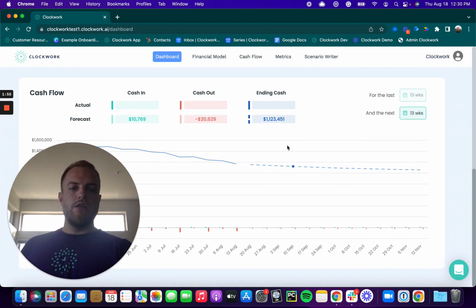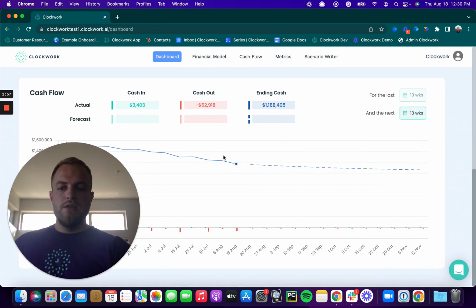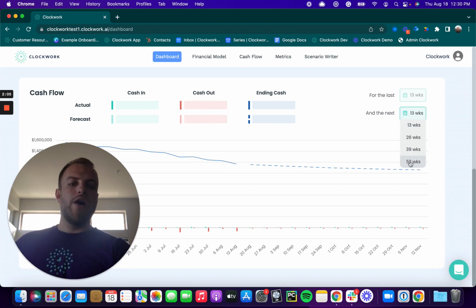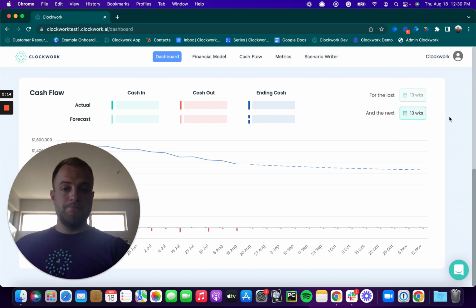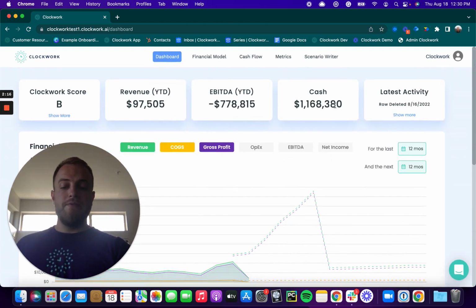So this is looking at a weekly basis. We can see our cash in, our cash out, and ending cash, both for actuals as well as forecasted. And this can go out up to 52 weeks or an entire year. Of course, you can configure in settings, which I'll cover later, whether this is weekly or monthly. With that, let's dive into the financial model.